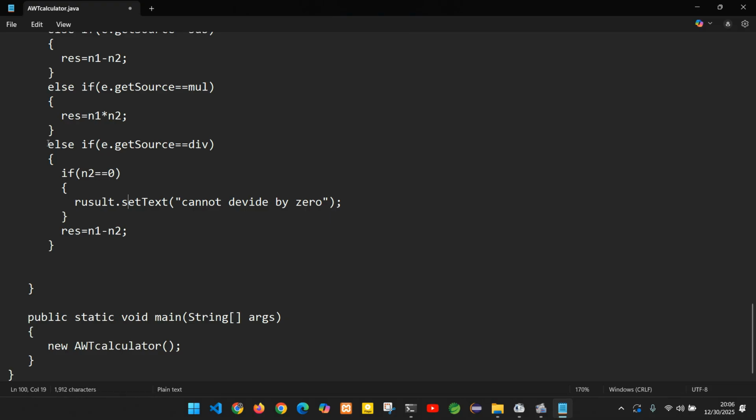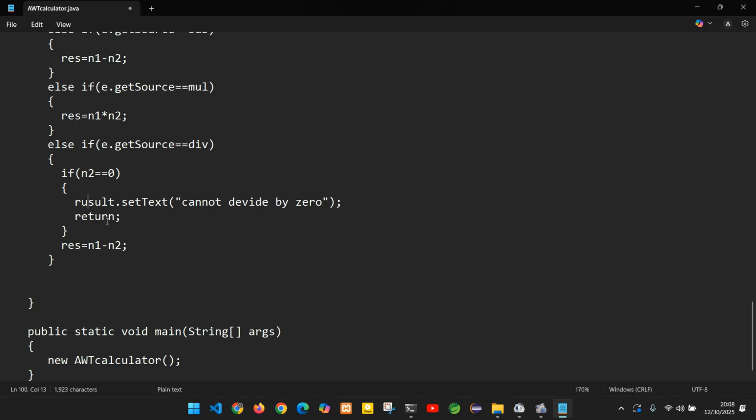So what this code will do, it checks whether it is a divide action or not. If it is, it again checks whether number 2 is 0 or not. If number 2 is 0, we can't divide numbers by 0. It would throw an arithmetic exception, division by 0. Here it is double, so it will output infinity, but I will give a message to the result text field. I'm going to return the control to outside of the actionPerformed method. If it is not, this code line will run.